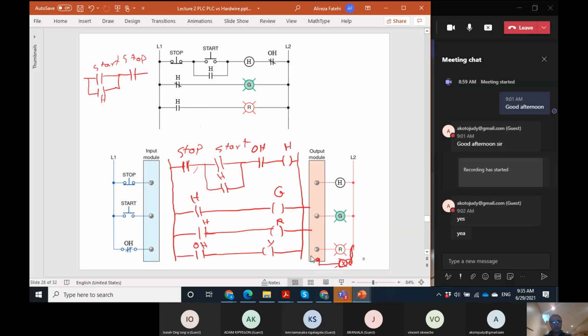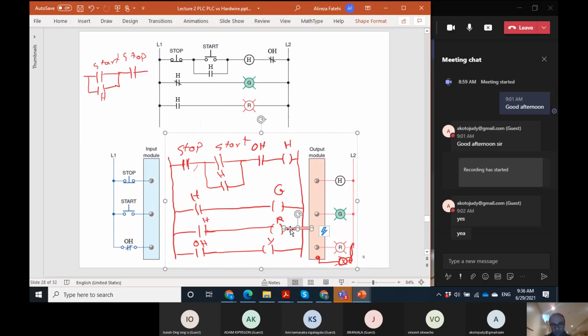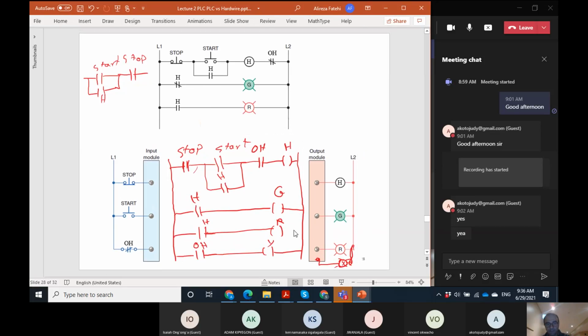Okay, so this is a draft PLC program. This shouldn't be here. I can remove this. Yeah, how to do that?